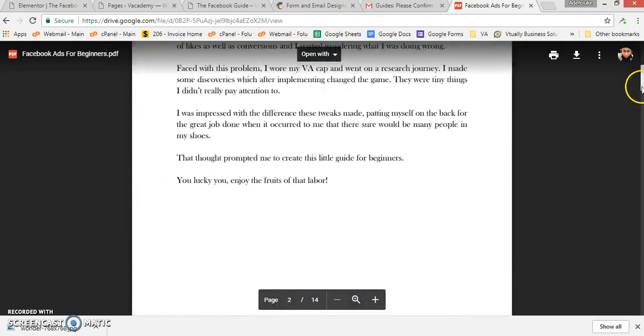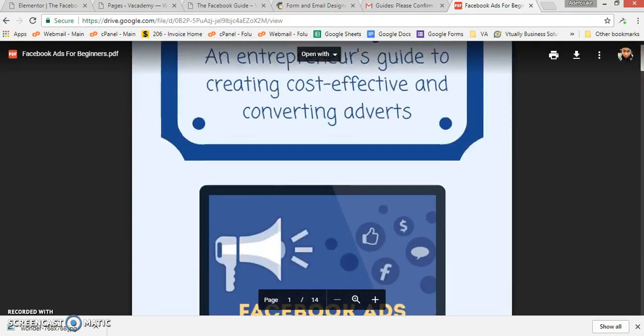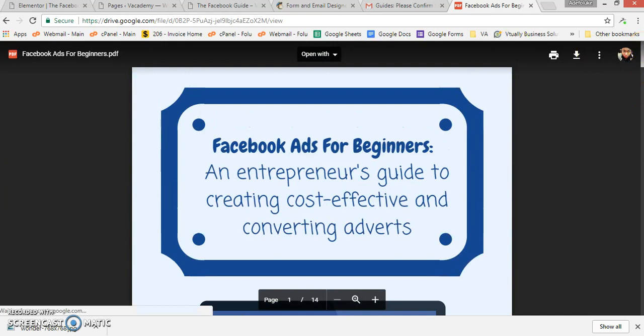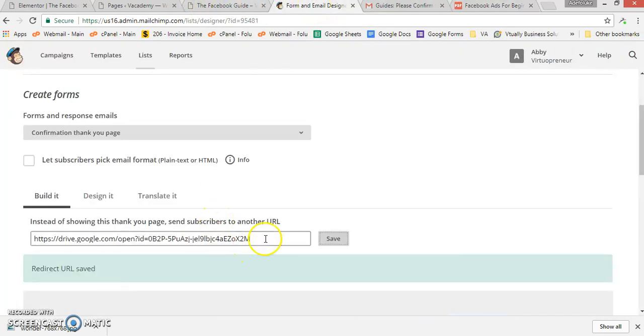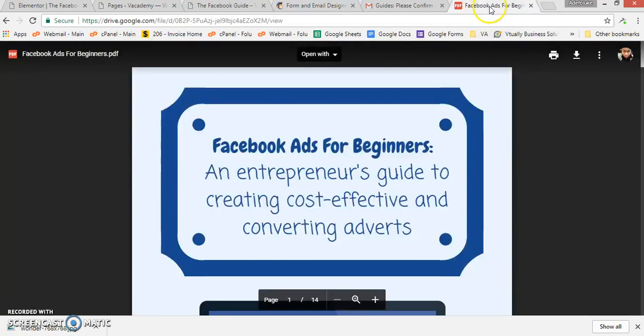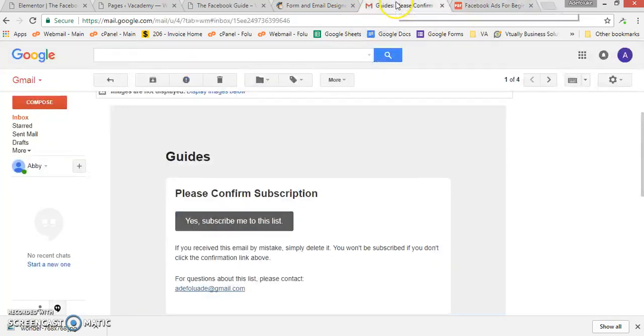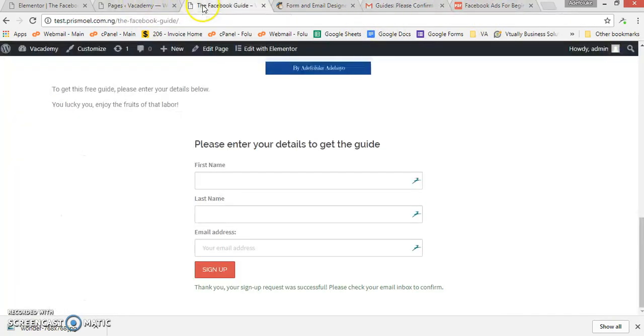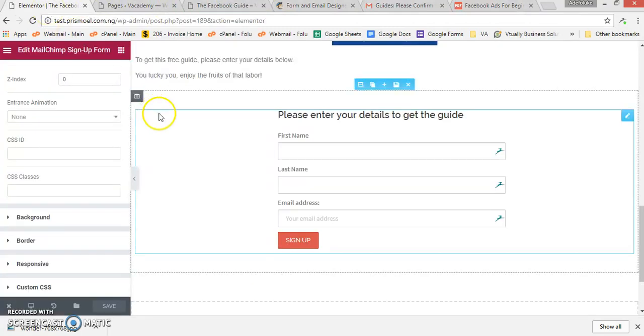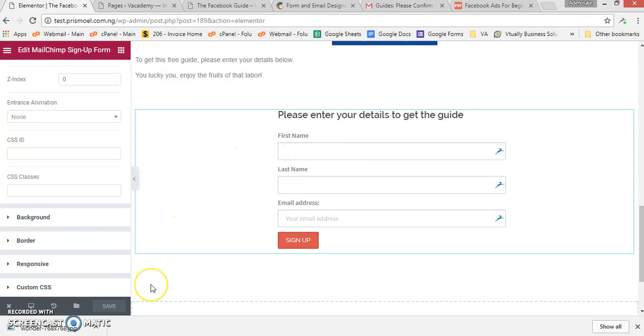So sometimes even if it's like another link you want to redirect them to, you can always put that link here. So once you put that link here, that is where it will direct them to. So guys, that's it for list building. So if you have anything that you want to build your list for, it could be a free content, it could be a course that you want to take, that's how to do it in one step.